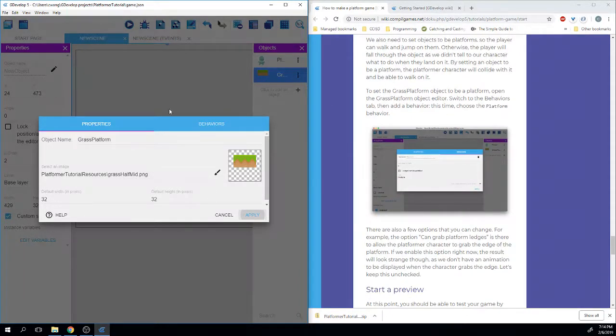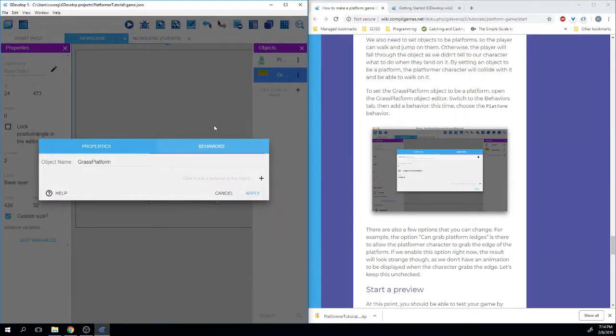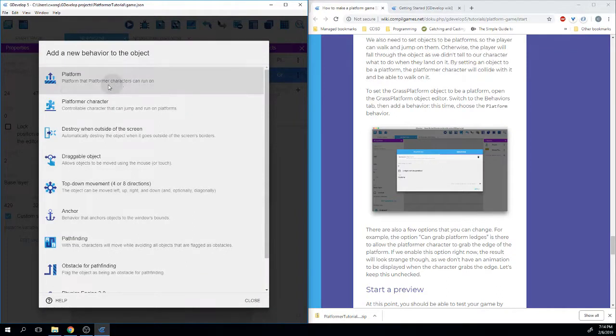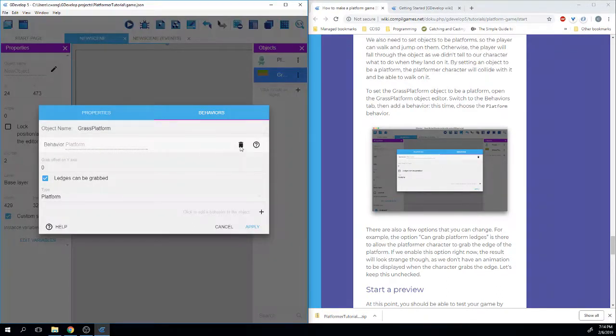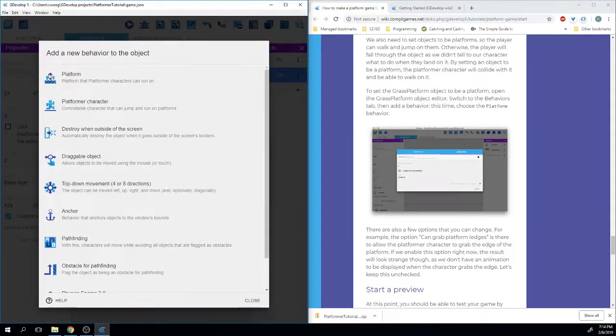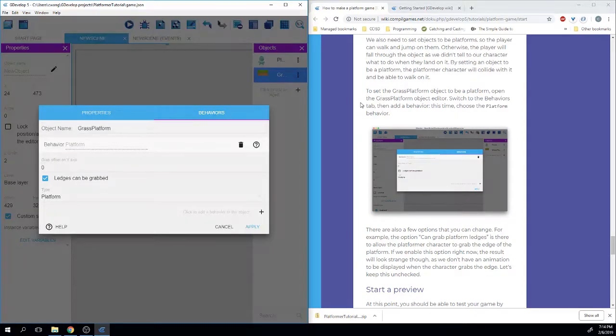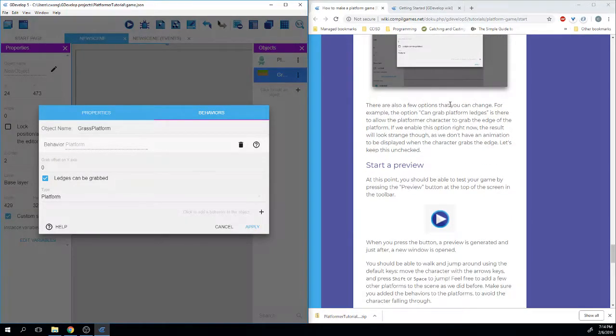Now let's go back. So we open the editor, switch to behaviors just like we did before, then add a behavior. So I'm going to click this again, choose the platform behavior. Oh, that's really fast. Let me do it slower. Platform that platformer characters can run on. Okay. There are a few options that you can change. For example, the option can grab platform ledges is there to allow the platformer character to grab the edge. If we enable it right now, the result will look strange. Let's keep it unchecked for now. Unchecked, apply.